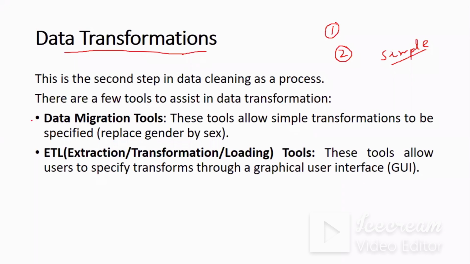Number one is the data migration tools. These tools allow simple transformations to be specified. For example, you can replace gender by text. These types of activities can be done by data migration tools.